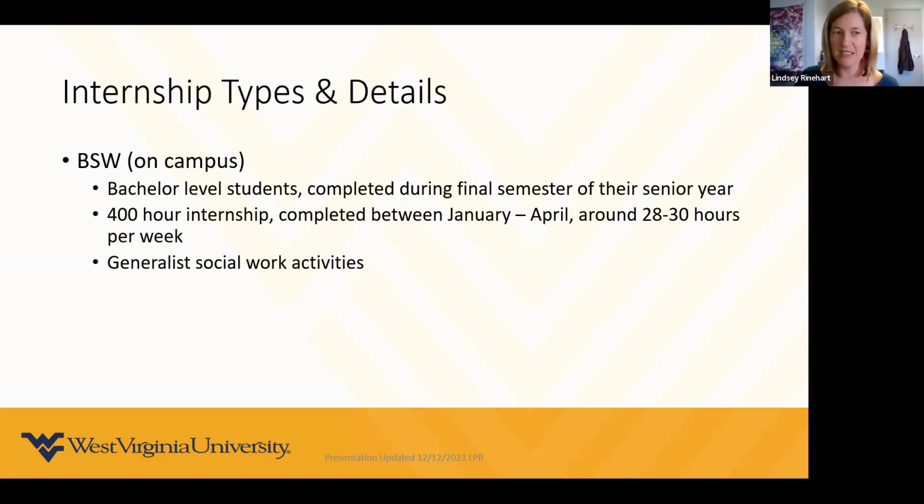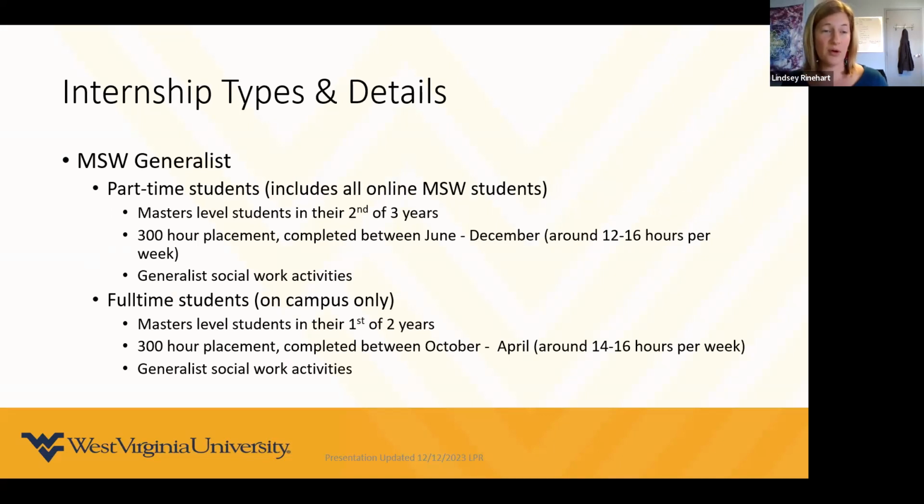But as it stands, our BSW students do a 400-hour internship between January and April. This tends to be about 28 to 30 hours a week, and this is a generalist placement. We have a couple of different degree plans for our MSW. Our generalist students, who tend to have a background in something other than social work, are going to come into that generalist placement. If they're a part-time student, which would include all of our online students, they would do this internship in their second year, and it's a 300-hour internship between June and December.